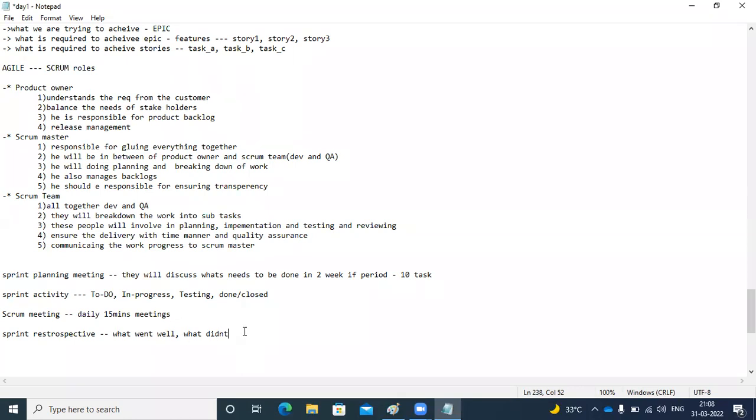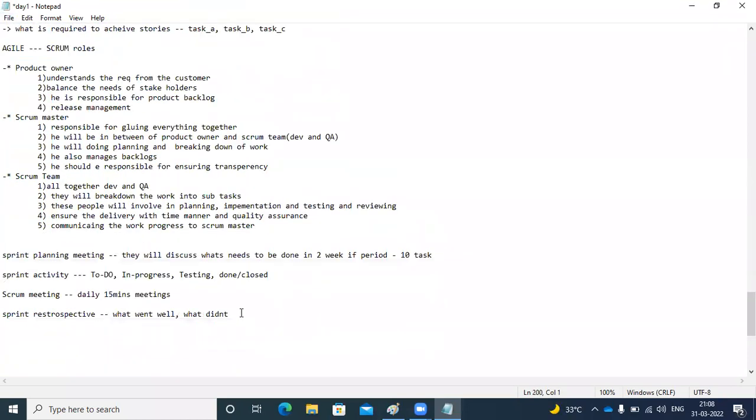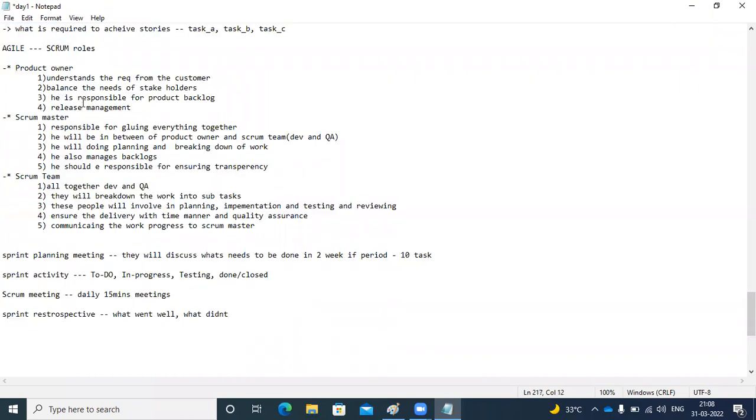Do you have any doubts in this whole agile process? So this is the whole agile process. In your live project, you are going to deal with this agile process. Do you have any doubts in this? Okay. So no doubts. Okay.